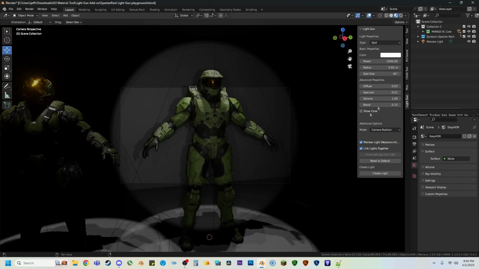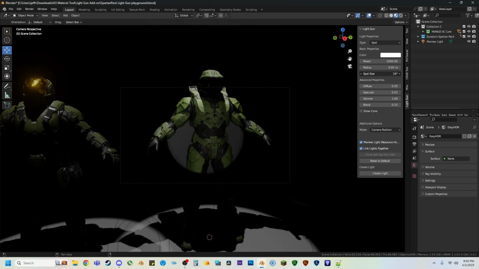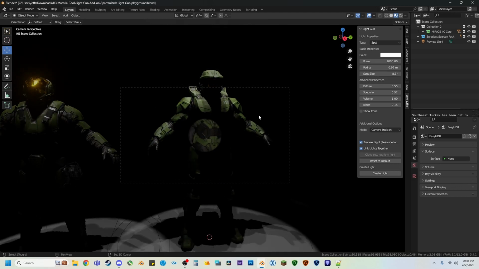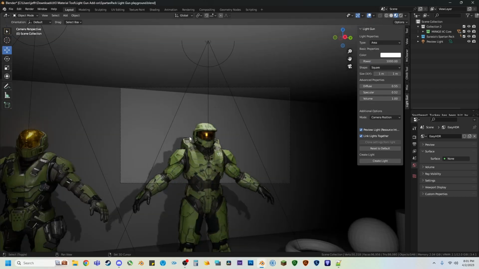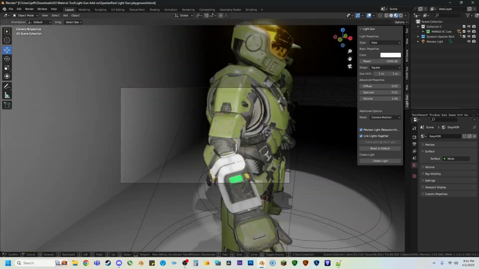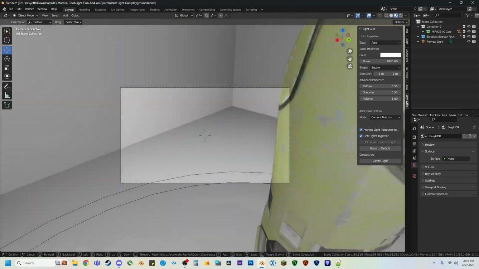And then you can also tweak a lot of these settings as well. So you can change the spot size. You can change the radii of the light, and you can see it in his visor there. It's changing. You can change the blend mode. You can change show cone. All right, so that's how you can create various lights and control them with the camera and see kind of how your scene is going to look based on that.